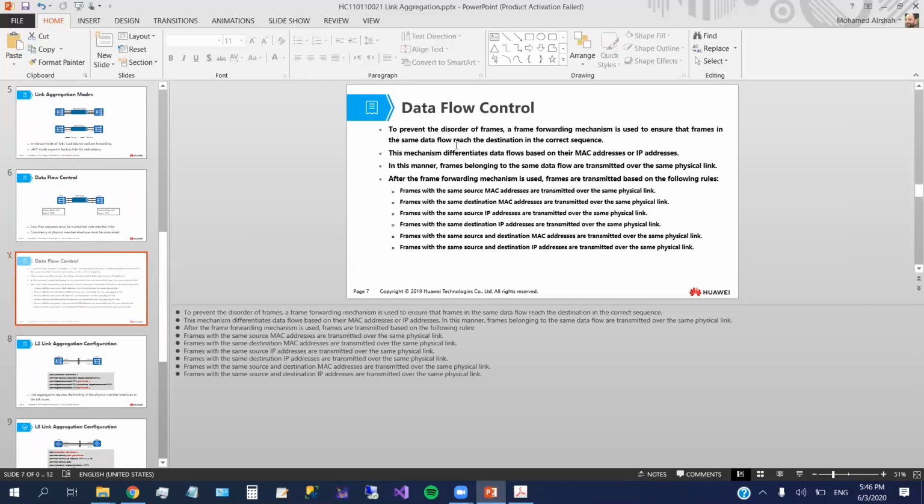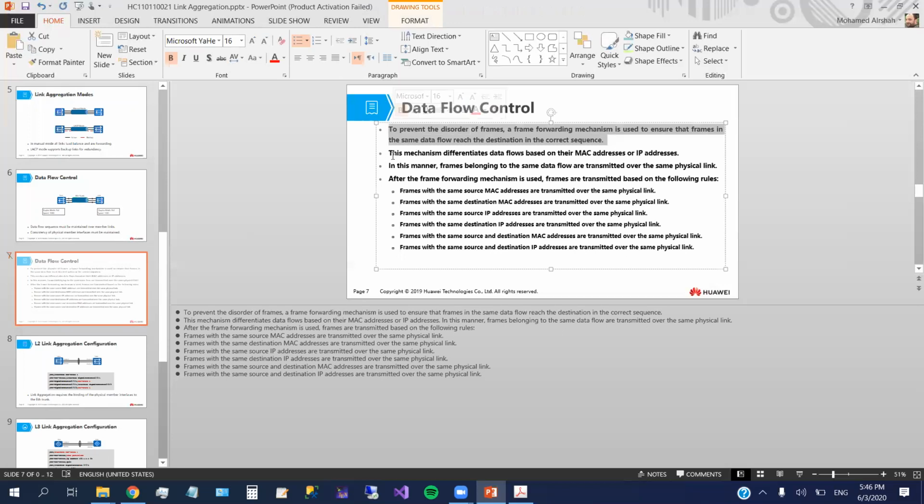To prevent the disorder of frames, a frame forwarding mechanism is used to ensure that frames in the same data flow reach the destination in the correct sequence. So this is all about packet reordering. This mechanism differentiates data flows based on their MAC addresses or IP addresses, that is, the destination MAC address or the IP address. In this manner, frames belonging to the same data flow are transmitted over the same physical link.